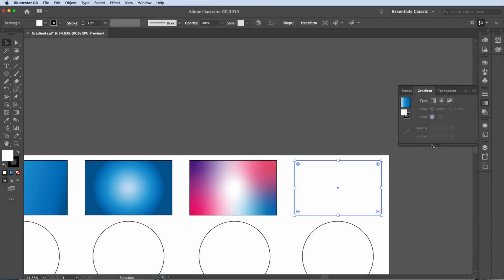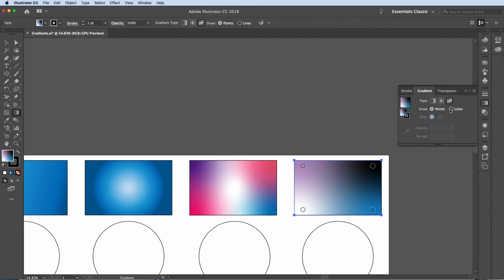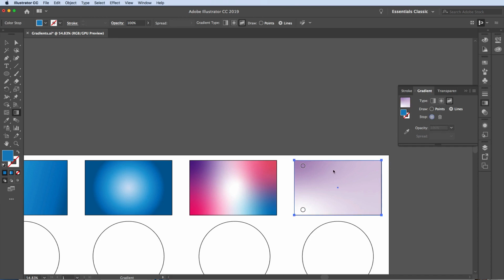Now let's try the freeform linear gradient. I'll select my object, choose freeform from the gradient panel, and lines as my gradient subtype. By default, I get the same 4 points as in our last example. Let's remove them by clicking on each point and dragging it off the object.